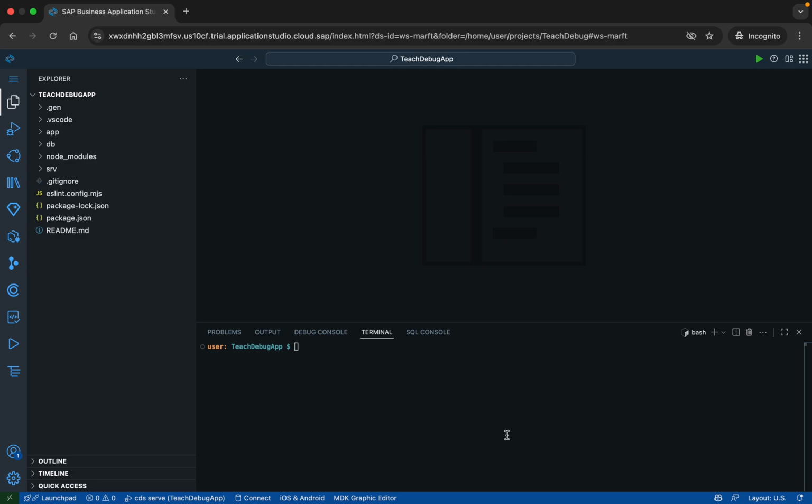Guys, in very short, I'm going to tell you about how to debug a CAPM application. So this will be very basic and you can just grab the knowledge in few minutes. So here is a CAPM application that I have built. It's very basic and very straightforward. I have added a UI5 part also in it, which is the Fiori part.